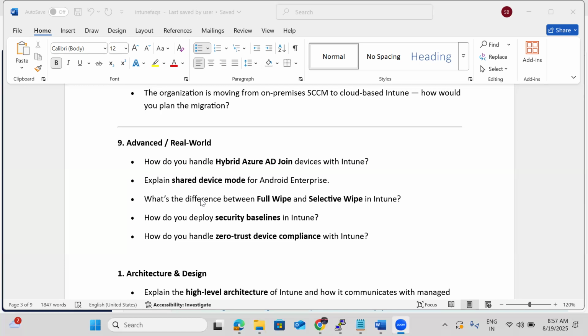If you have any issues with joining to Intune or Azure AD, we need to check. Okay, so now for the Android devices, we have the shared device mode, and we even use it for the Play Store, like Android Enterprise itself.